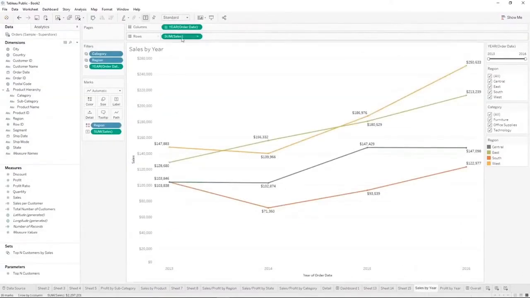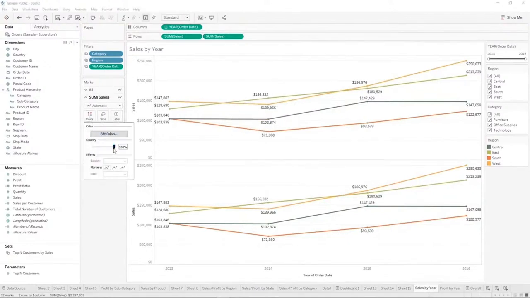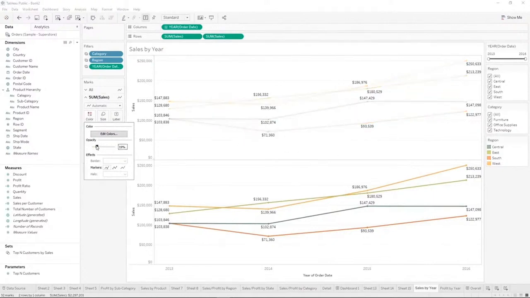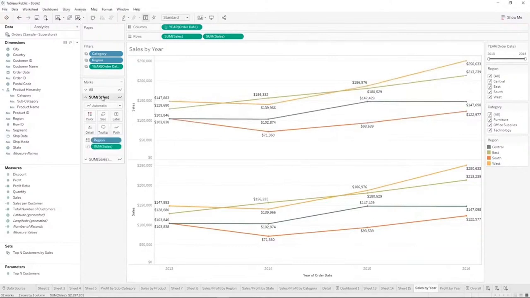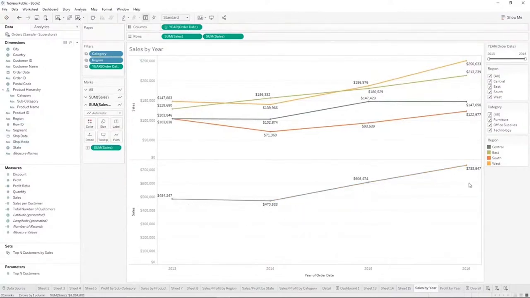So go to Sheet. Now we're going to do a dual axis chart again like we showed earlier, and I'm going to Control-click and drag. So now we have sum of sales twice. This marks card affects the top one. So we can see that if I change the opacity, how it changes the color right here. This is the top one. And this marks card is the bottom one. And we're going to remove region off of color. And that makes our combined one line again.